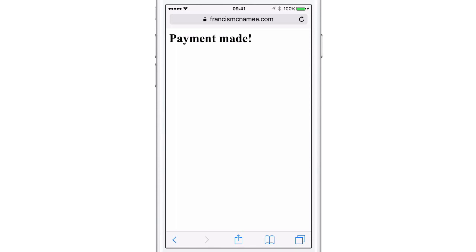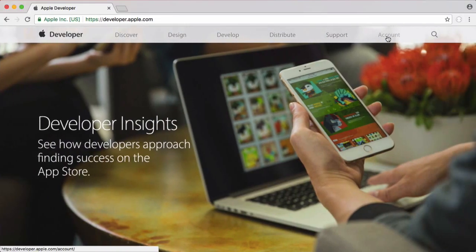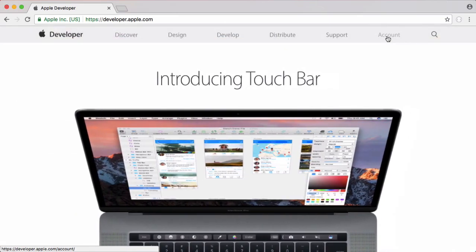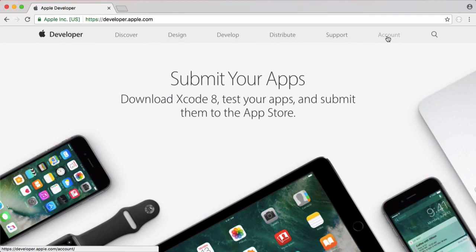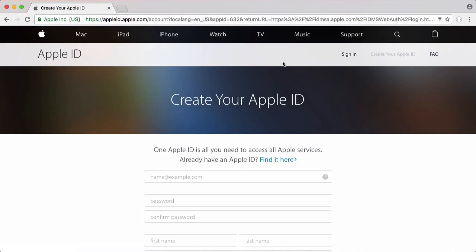So let's get started actually implementing this. It only takes a couple of minutes. So to be able to accept Apple Pay, the first thing you need to do is create an Apple developer account. There's a paid account and a free version you can use. We're just going to be using the free version. So you just click on account and sign up. You just go to create your Apple ID over here.